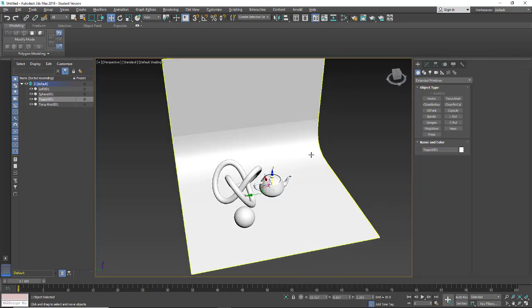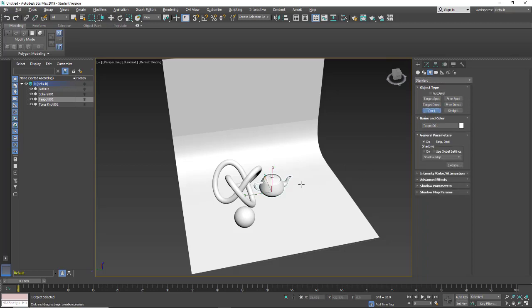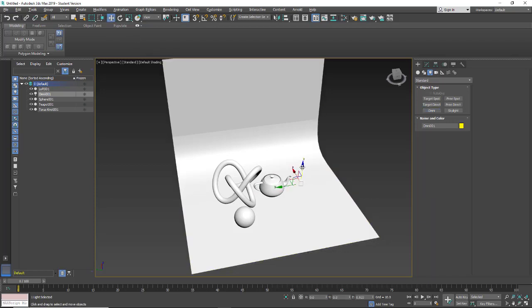Okay, so now we're going to take a look at the lighting. So again, under our Create tab, we're going to go over to our lights, and by default it goes to Photometric. We will look at Photometric in another tutorial, so we're just going to take a look at our standard lights. Target Spot, Target Direct, or a Free Spot, Free Direct. You'll also have a Skylight and an Omni. So we're just going to take a look at the Omni first. So the Omni, we're just going to click and place it into the scene, and then move it up.